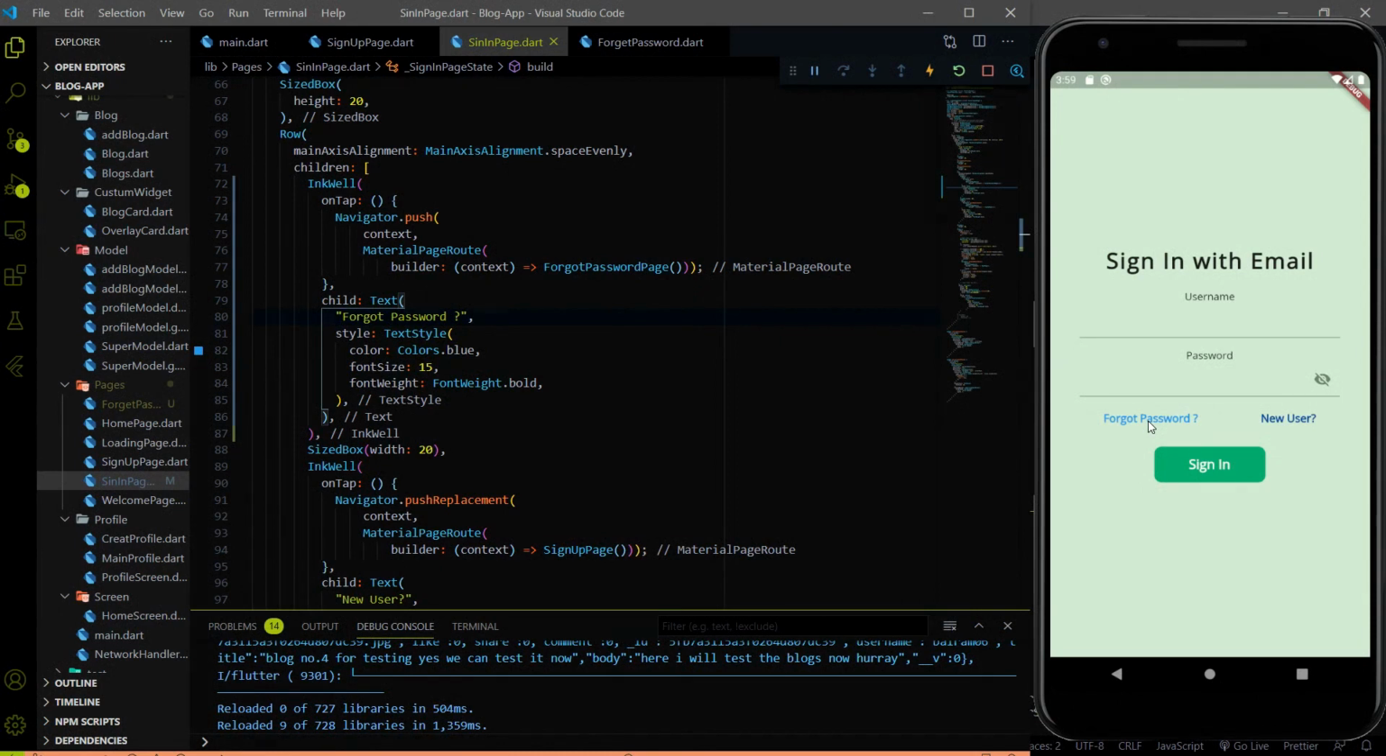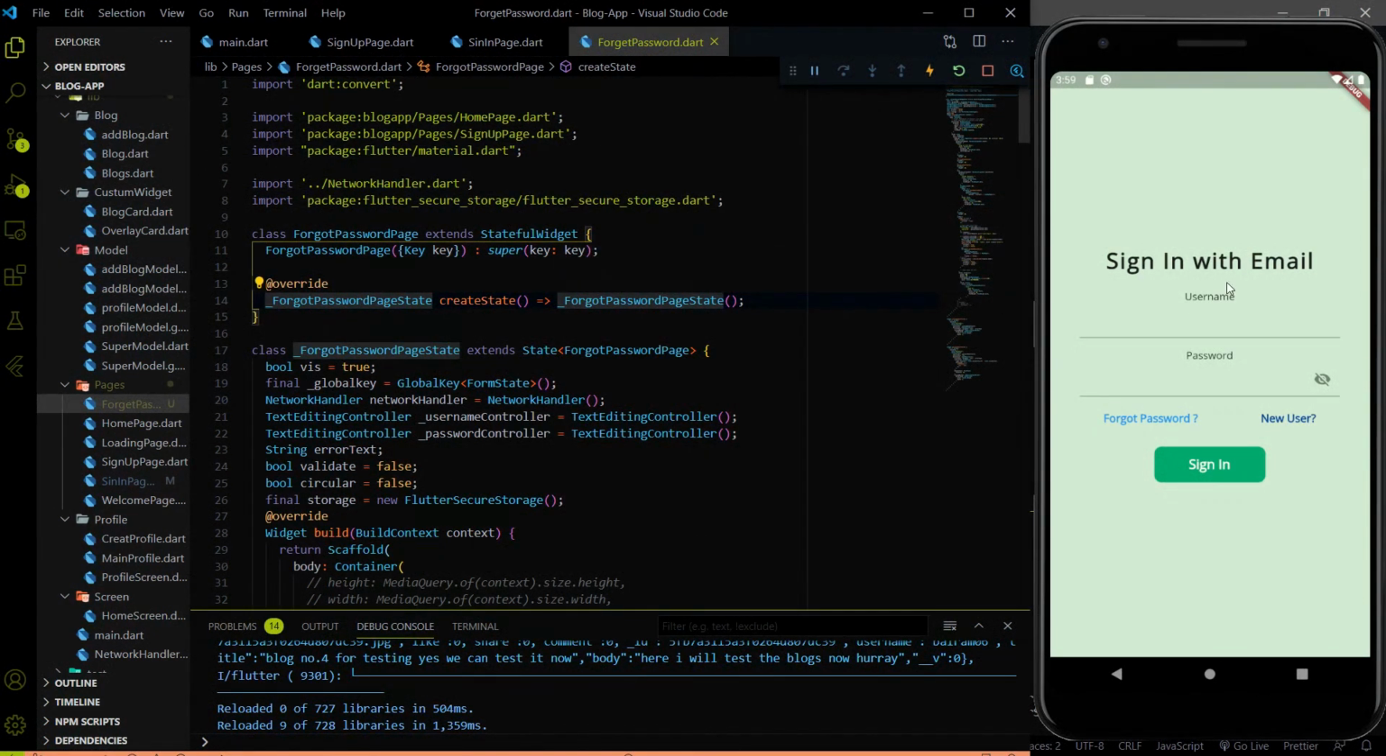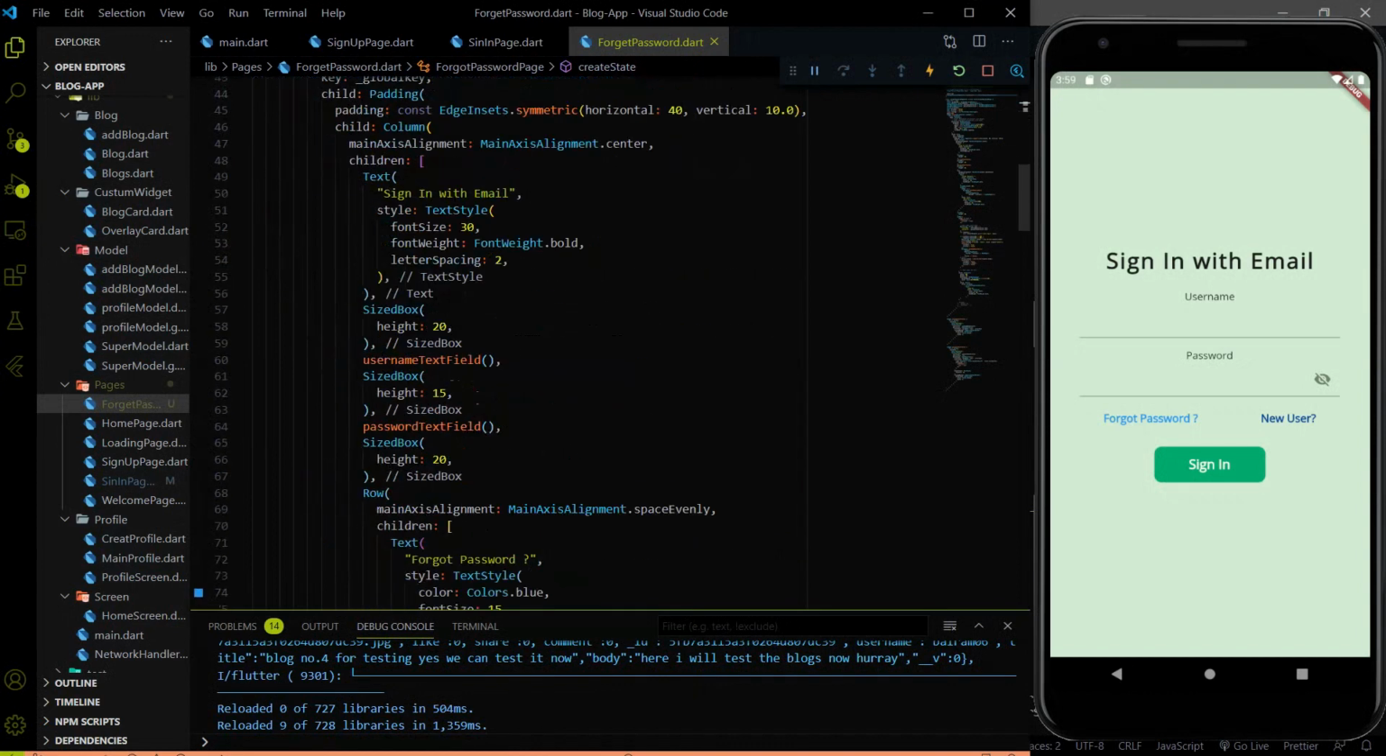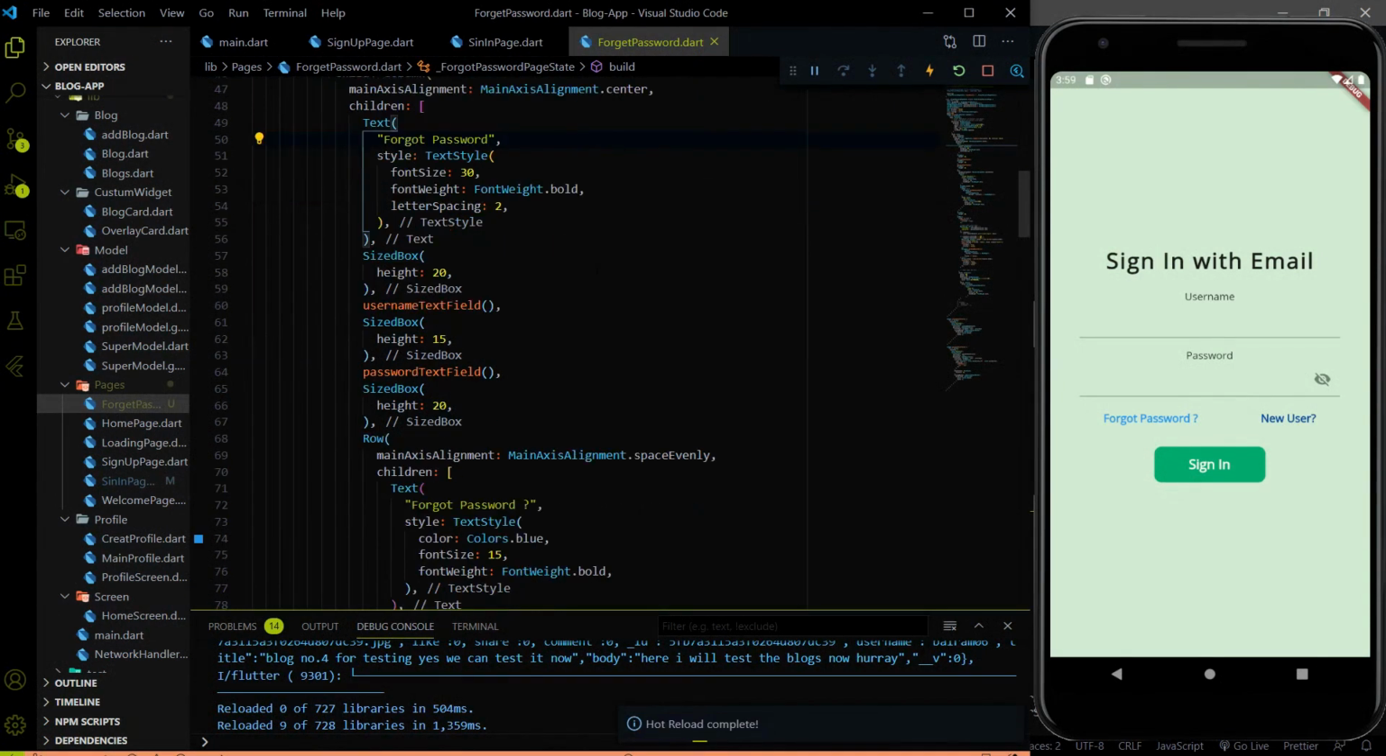Right now, it's the same as the sign in page because I just copied the whole code of the sign in page. Now let me go on the forgot password page and change these text words. Instead of "sign in with email", the name will be forgot password. Okay, I will hit save.